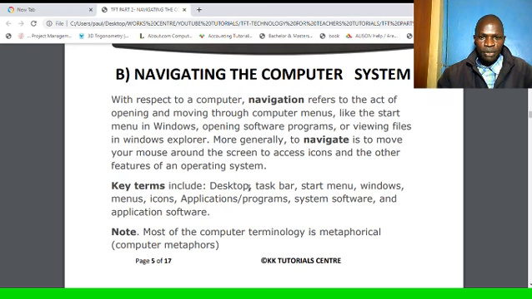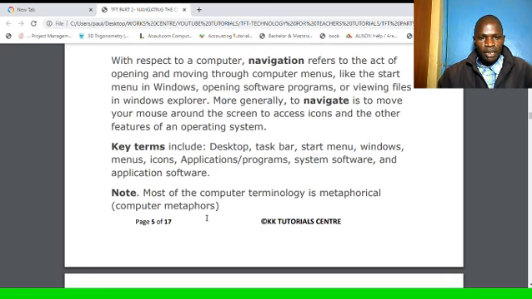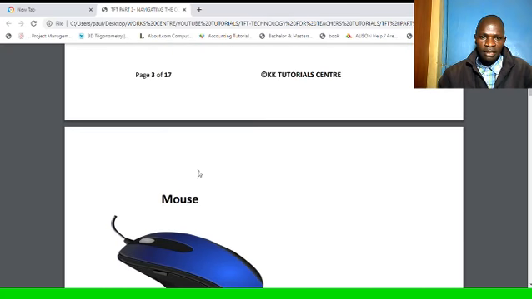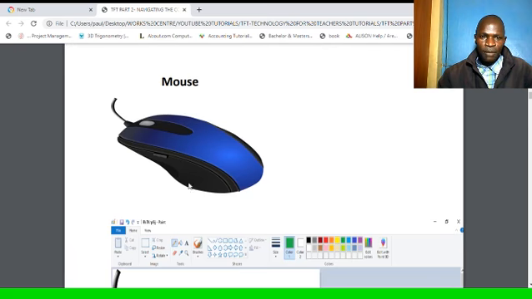So the key terms that we shall be using here include desktop. We shall be talking about taskbar, Start menu, Windows menus, icons, application programs, system software, application software. So very important to note here is that most of the computer terminology is metaphorical. The computer uses names of other things, like the mouse. We know a mouse is a small wild rat. This tool used in clicking looks like a mouse. It has been metaphorically called mouse.